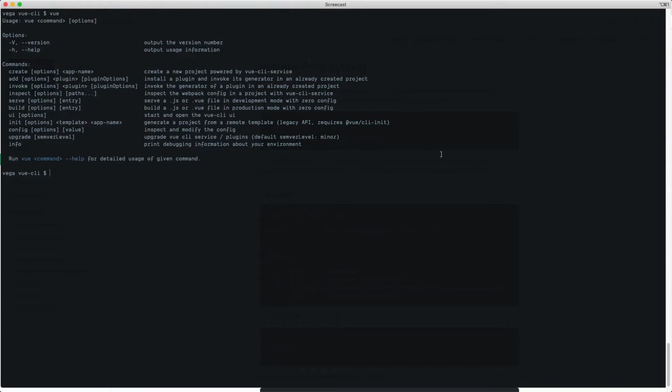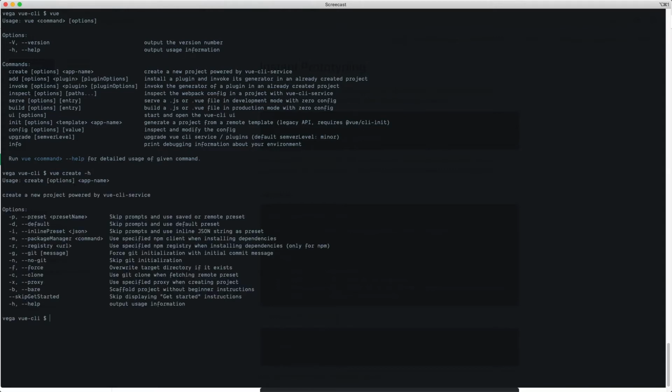Now, before we get started, if you didn't know this, each of these commands has some help with it. So if you type vue create and you're not sure what options you can have with the create command, you can say -h, and it's going to give you a list of all the options that we can pass into this particular command.